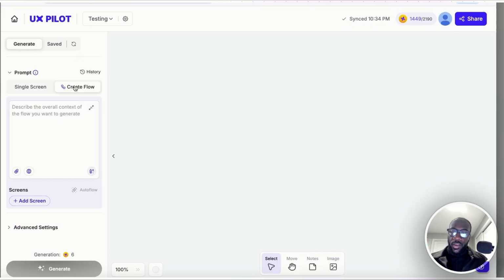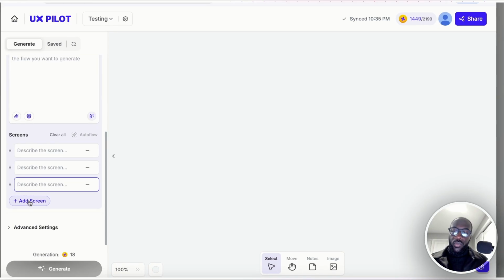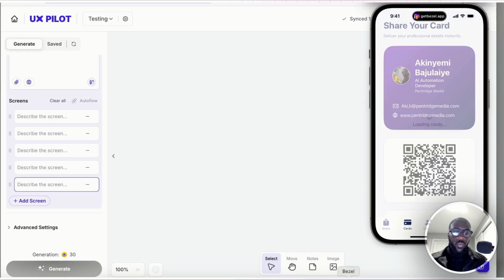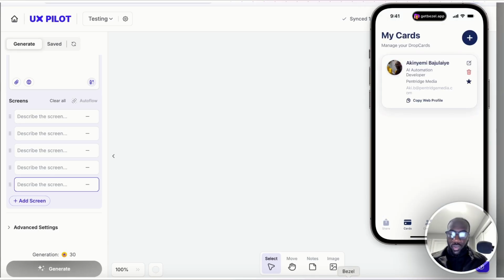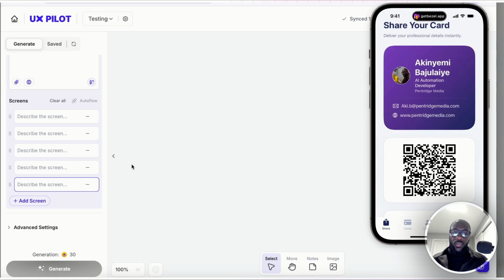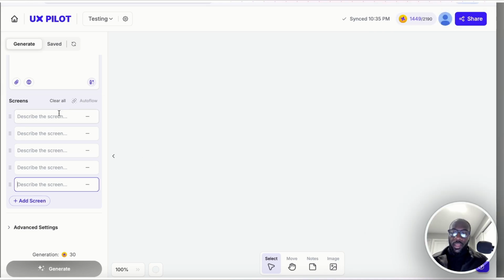So you're going to hit create flow, and put in a prompt to describe the context of what you want to create. The context is just like, you're creating a mobile app. This mobile app does XYZ, or is about XYZ, and then you're going to add screens to it. So you're going to have a sense of what the screens for this app are going to be. In the case of DropCard, we're talking about a share screen, a card screen, a contact screen, a scan screen, right? A settings screen.